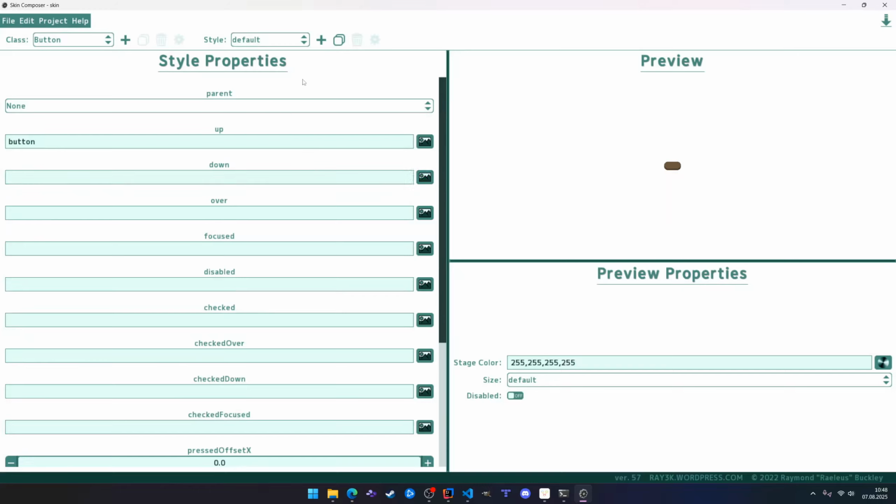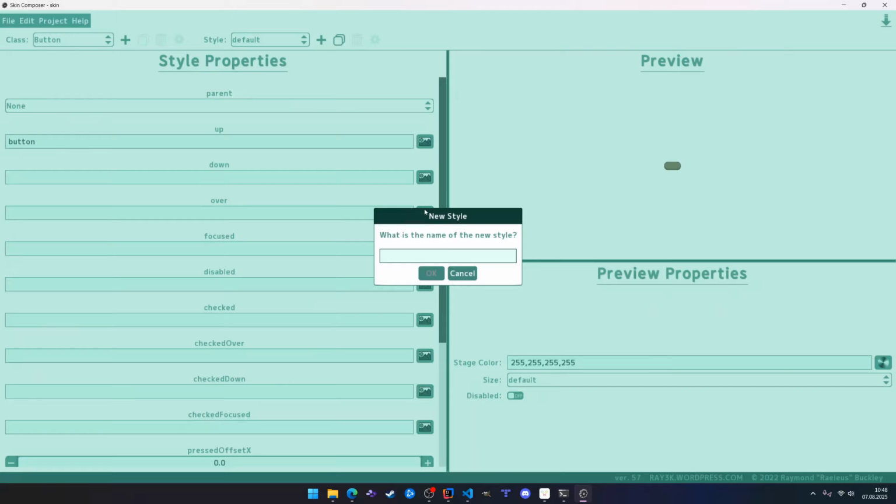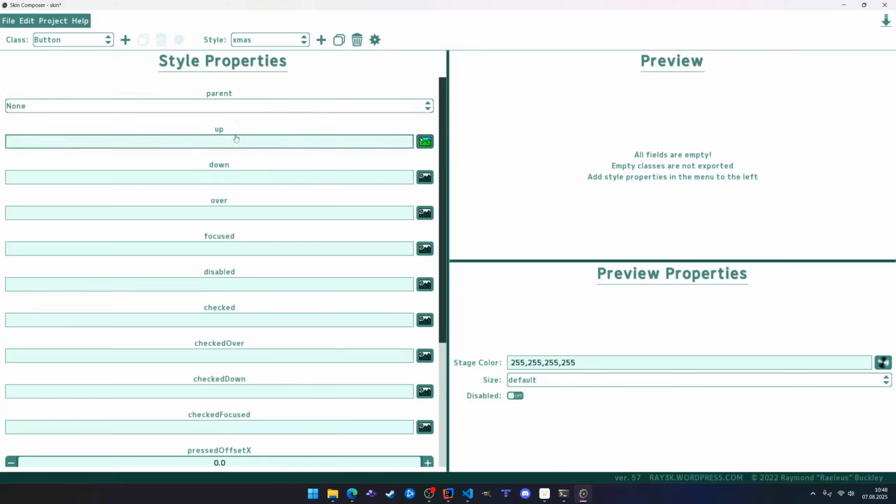And yeah, coming back to the button. If you might want to have a different style, then you can simply click here to new style, give it a new name. So for example, I don't know, Christmas style, and then define a new style with a different up graphic. And if we would save that, then our skin file, the JSON file, simply would have another entry for the Christmas style. So this is, in general, a very basic introduction how this tool is working.